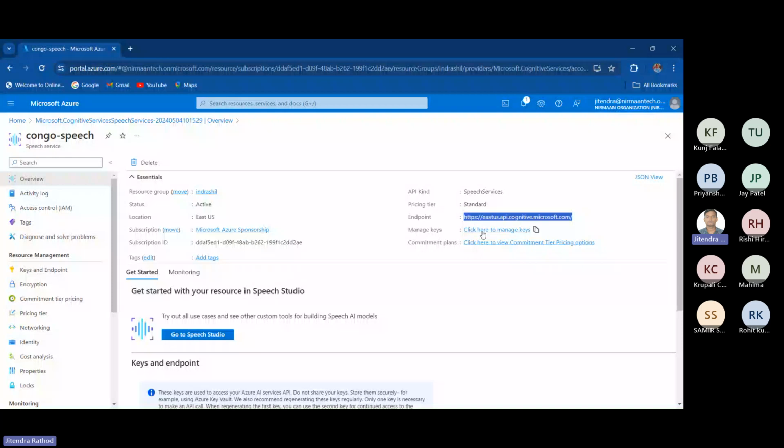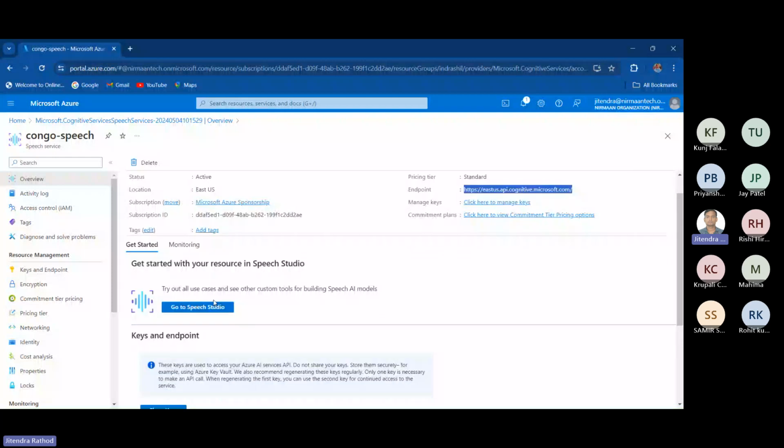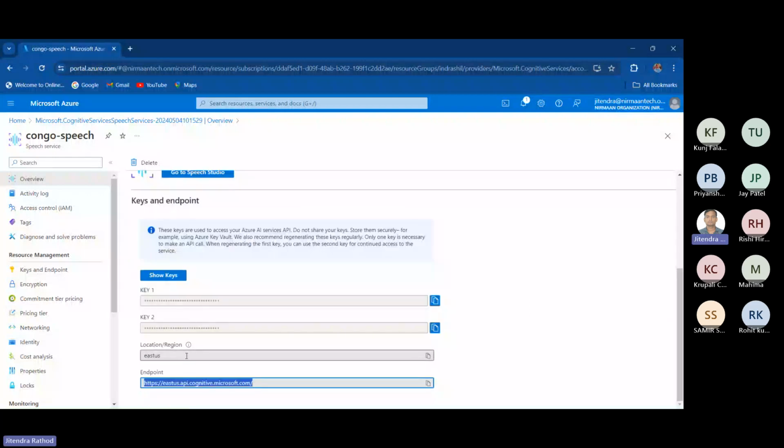Commitment plans are given here, the tiering options. And we also get the key and endpoint information below here as well. Key one, key two. There are two keys available that can be used for any other application integration. Then endpoint information is here to use this service. Region is East US for this particular service. So I have created this particular instance of speech at the East US data center. So the region is given.